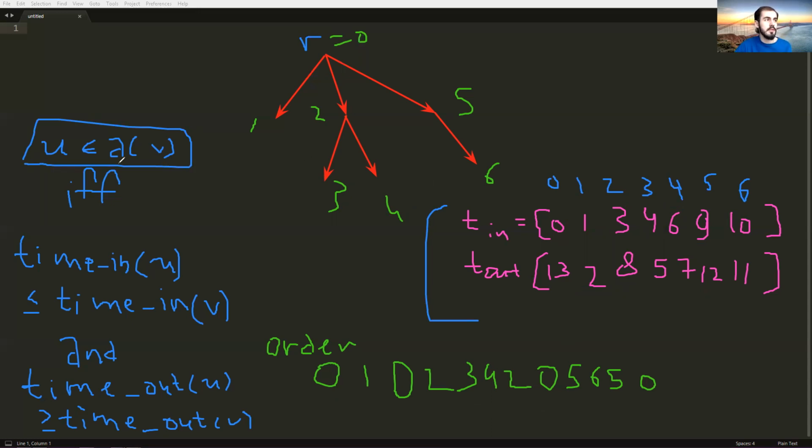Now, this alone does not solve our problem. With this tool, we can check whether one of the vertices for which we want to compute LCA is an ancestor of another. If U is an ancestor of V, then obviously the LCA of U and V is simply U, right? Because U is an ancestor of itself, it's an ancestor of V, and it's obviously the lowest ancestor.